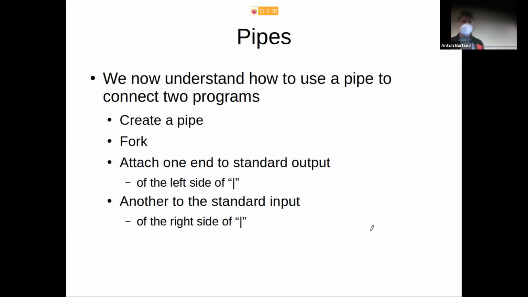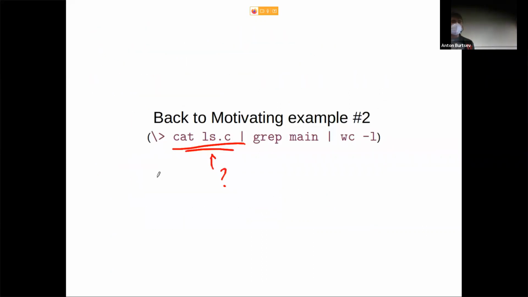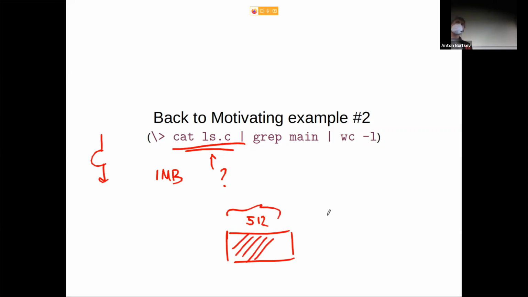But remember this case, where you imagine this cat ls is 1 megabyte long. The pipe itself has a limited capacity. It can only store 512 bytes. So the cat, which runs an infinite loop, will be writing some amount of bytes. Let's imagine in the first write, it writes 512 bytes.